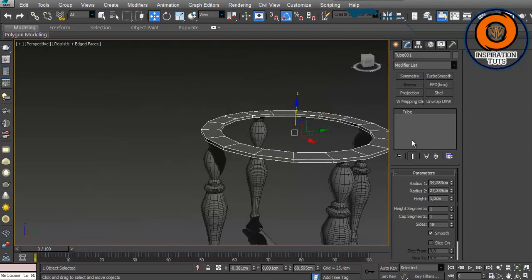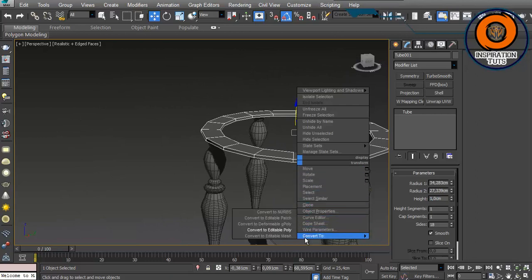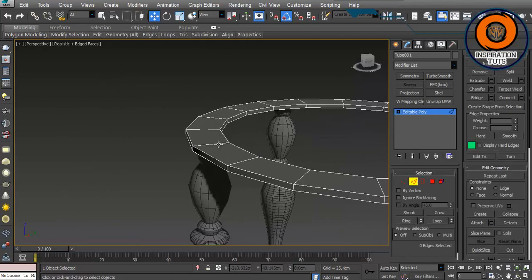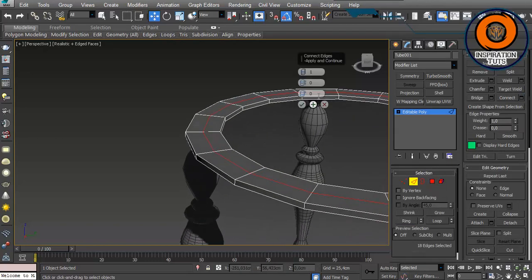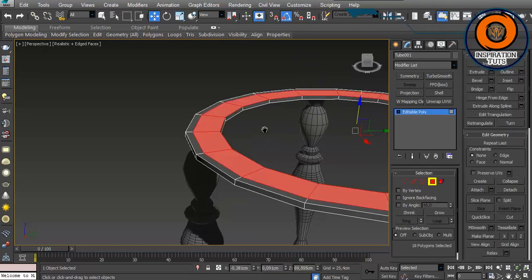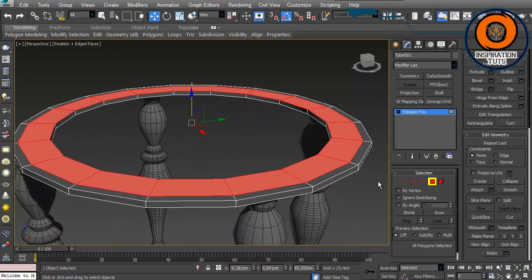And what we're going to do is convert this one to editable poly. Convert this one to editable poly and select this one here, ring, connect. We're going to push this one out a little bit like this. Alright, so now we're going to select this edge right there, ring, keep holding control and select polygon to convert edge selection to polygon selection.